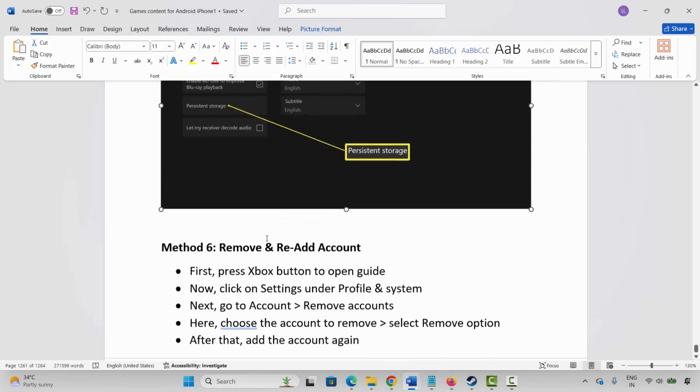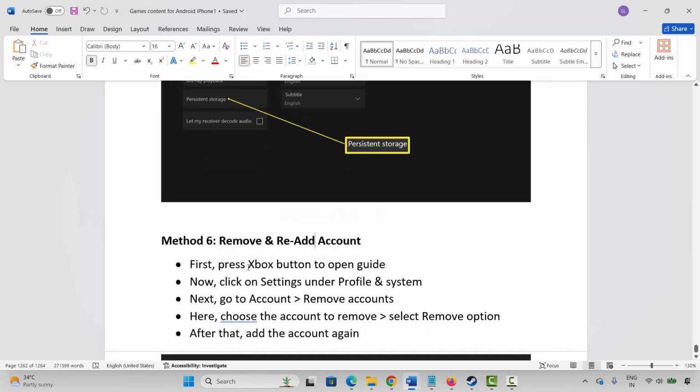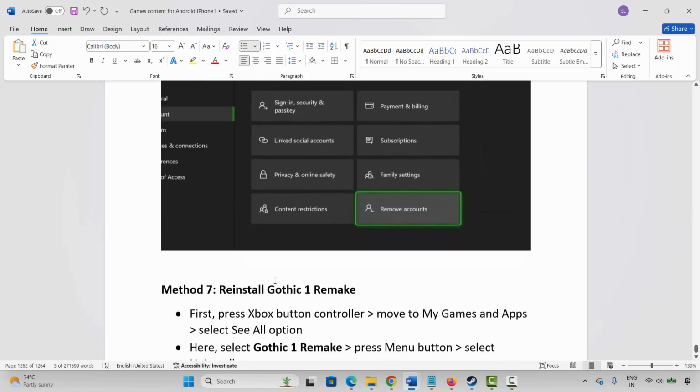Next method is to remove and re-add account. For that, press the Xbox button to open the guide. Now click on settings under profile and system. Next, go to account, click on remove accounts. Here choose the account to remove. After that, select the remove option. After that, add the account again and then launch the game and check.